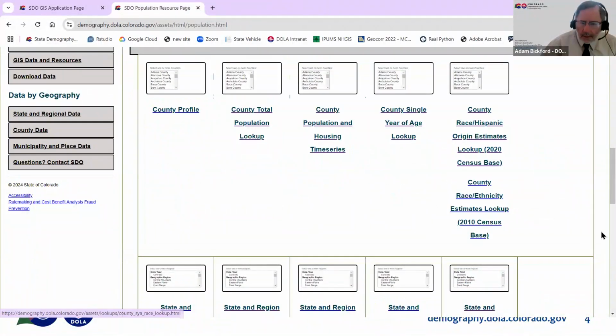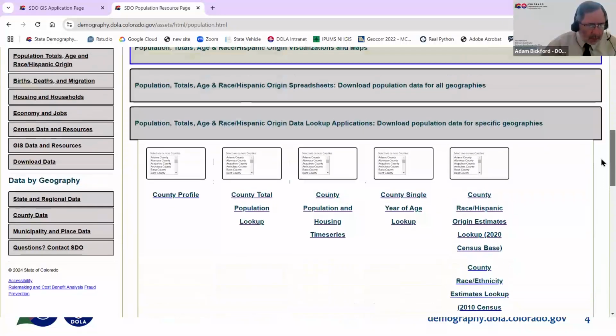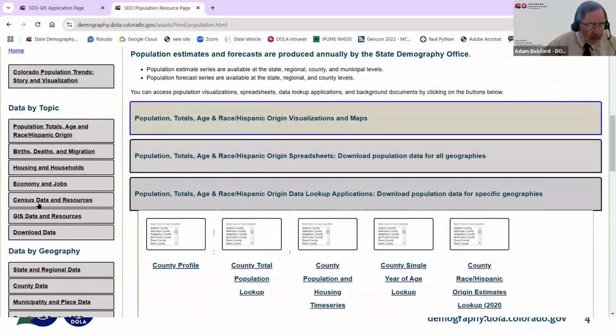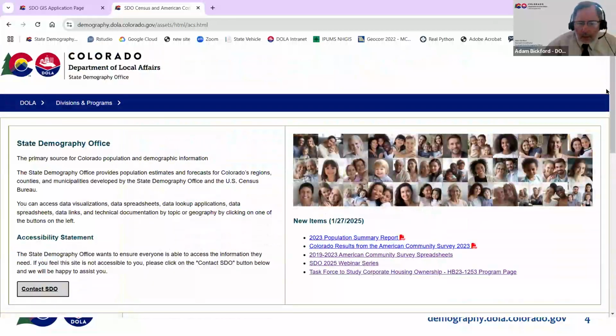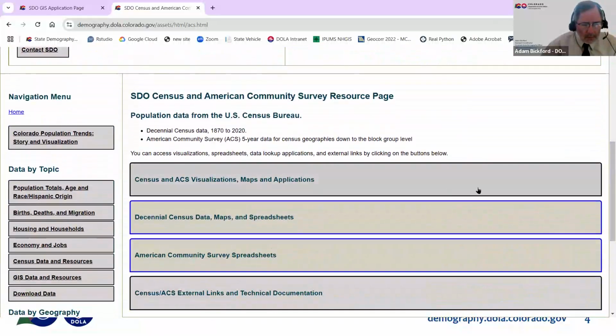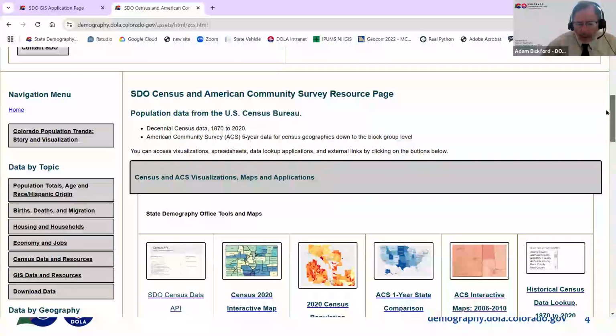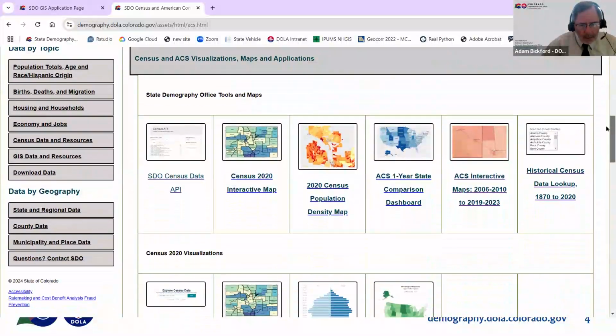The next area I want to really talk about, as we will be returning to this, are some of our resources for census data. Here we have a set of visualizations and maps, spreadsheets for the decennial census, spreadsheets for the American Community Survey, and then a set of external links. So I want to talk a little bit about some of these applications.